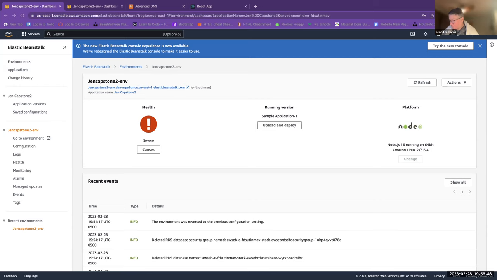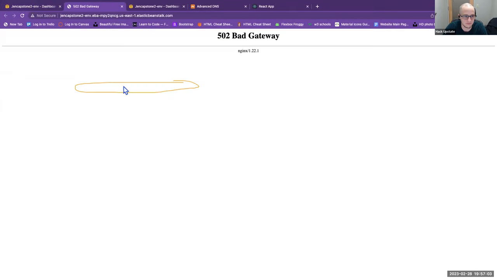Cool. We're in trouble. But while I've got you, Jennifer, click on that endpoint, the little link that you see right here. So this is the URL to our backend. If you double click on that, 502 bad gateway. So yep, it's totally borked. That's what we want to see.